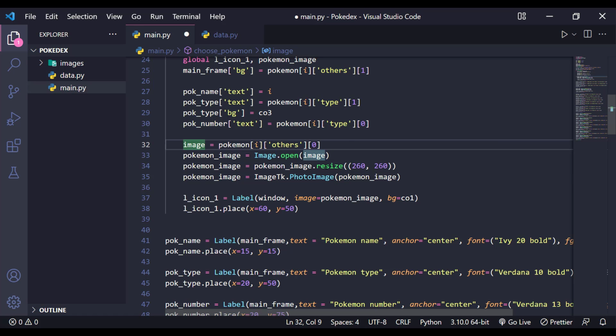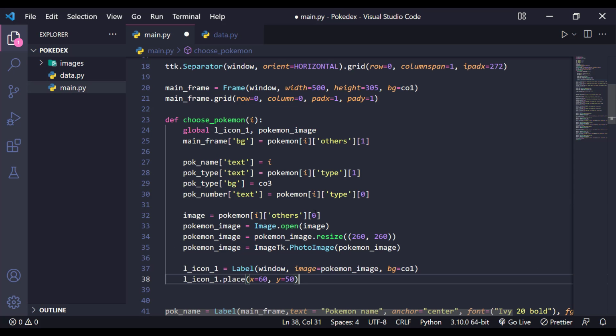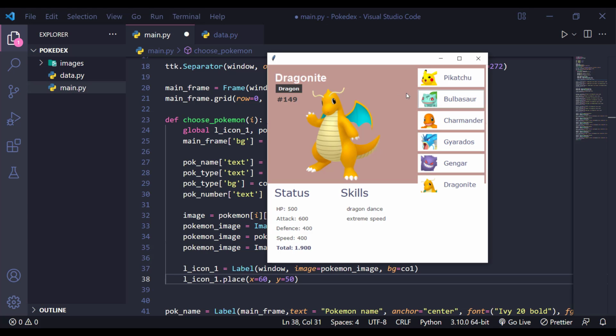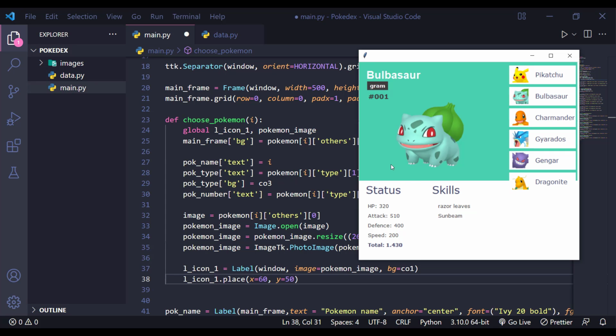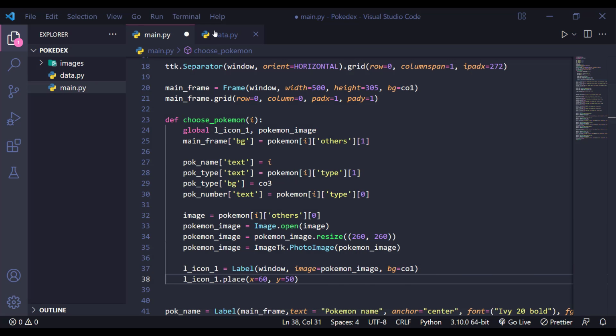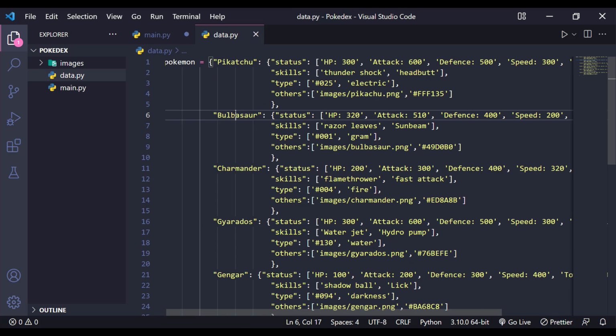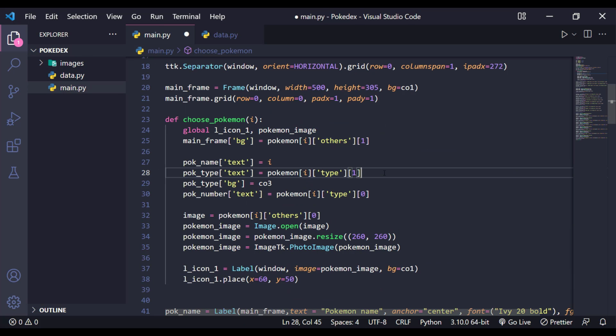And here just give Pokemon image.resize. Everything is same and you're just loading it, and here just give Pokemon image, and that's it. And we are going to place it in the same place. You don't have to change anything. Alright, now we have image. Now we loaded image like this. If you click on Pikachu, it will load Pikachu's image. If you click on Bulbasaur, it will load Bulbasaur's image. So from here we are going to get. And this I is nothing but actually this Pikachu, Bulbasaur, Charmander, Gyarados, Ginger. Okay, I think you guys are getting it.